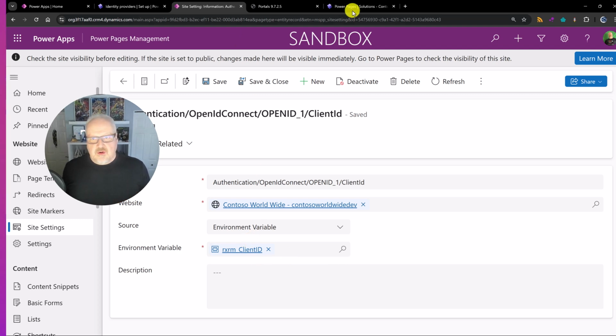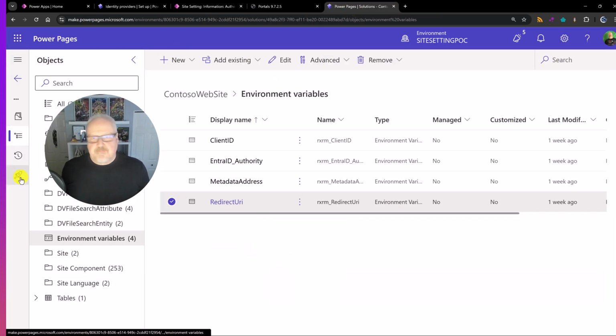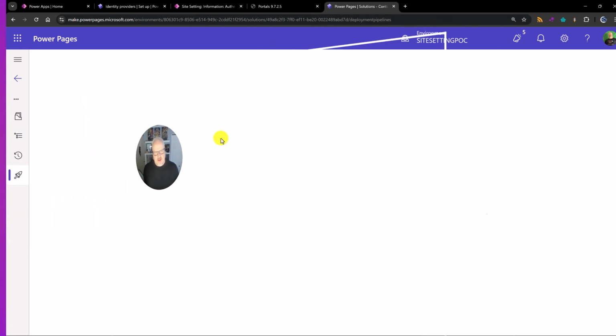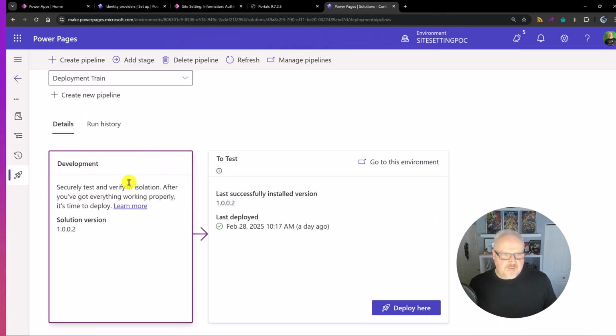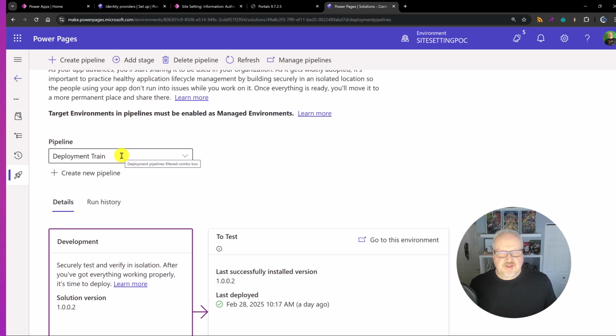Pretty straightforward. I'm going to go back into my Solution Explorer. I'm going to hit the magic rocket that everybody loves for pipelines. And see here, I have my pipeline set up. It's just called a deployment train.